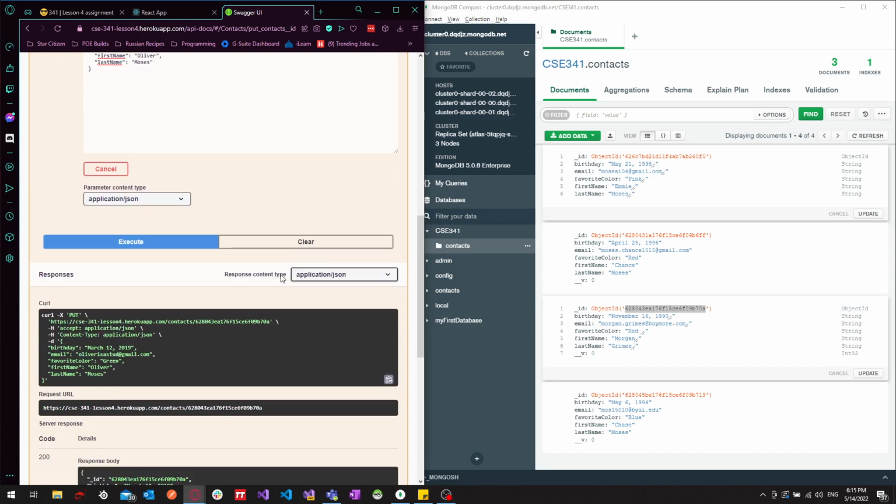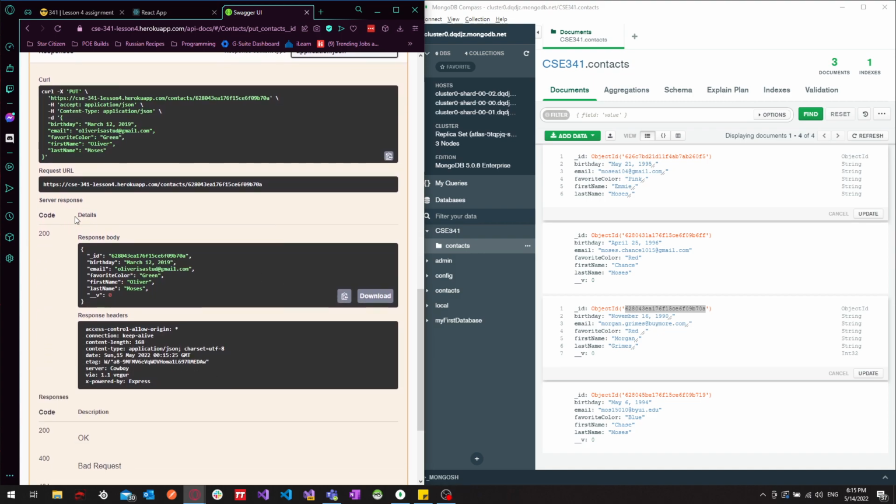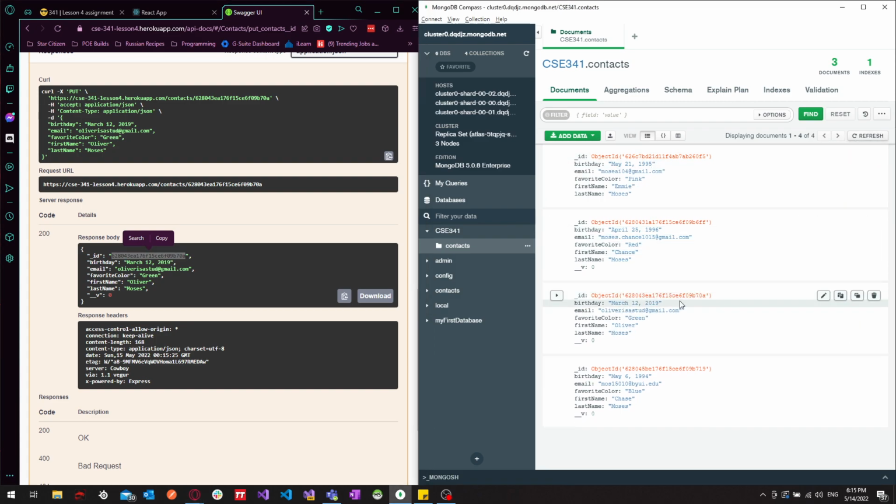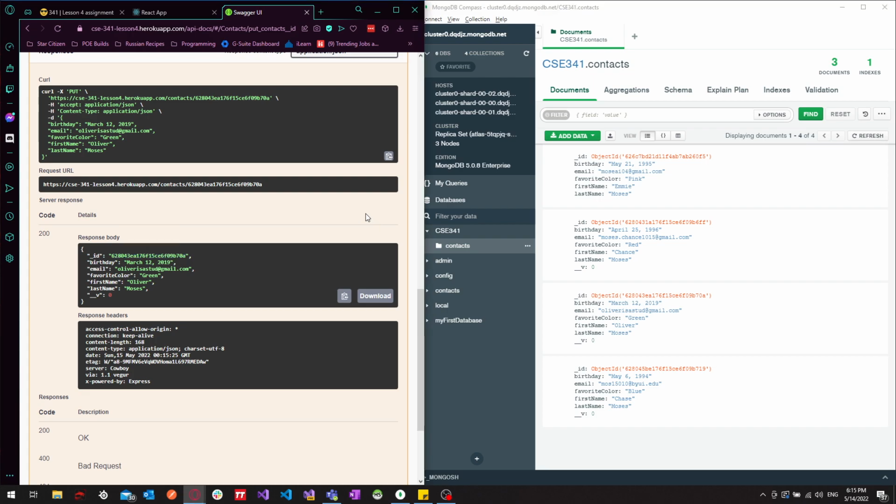When we execute this here, we can see a 200 status code, and that it has the contact information here with the same ID. So if we look at the same ID for Morgan Grimes, we should see that it changes to Oliver Moses. And it does. So we are set there.